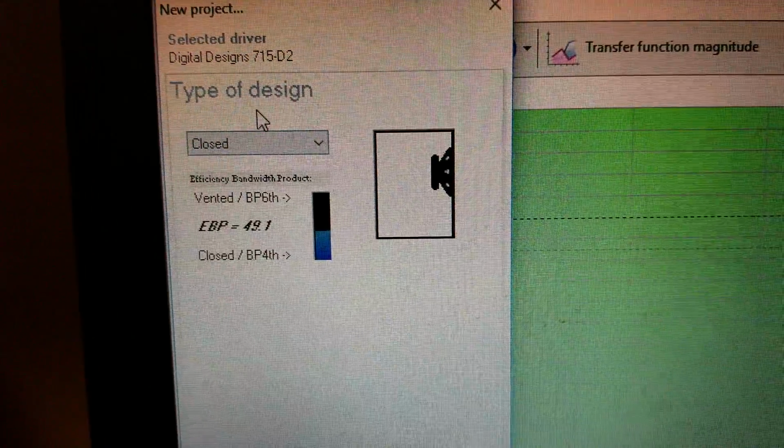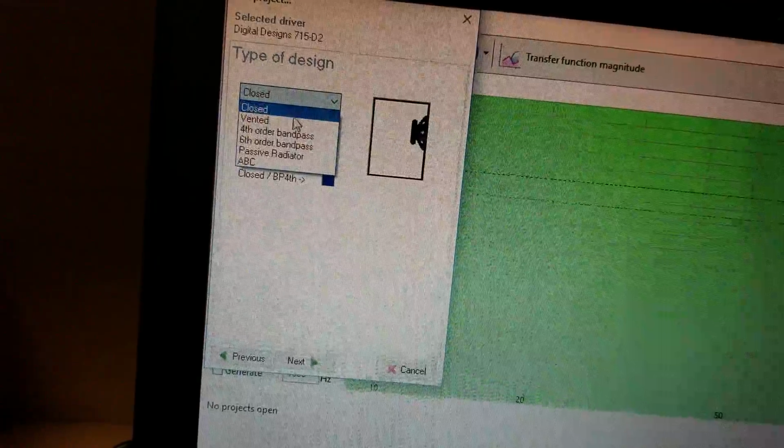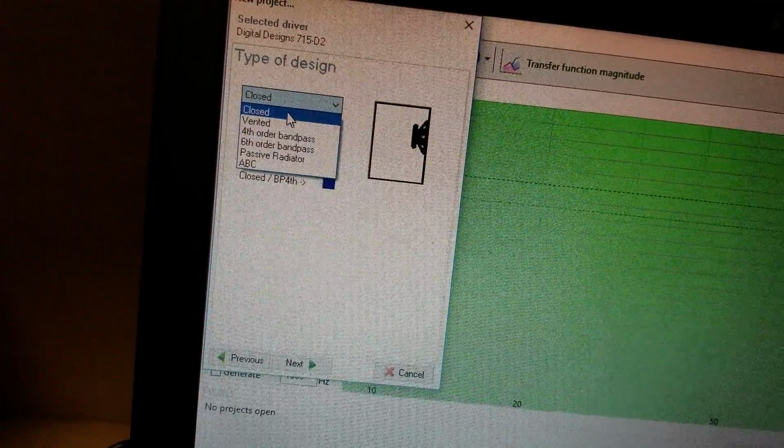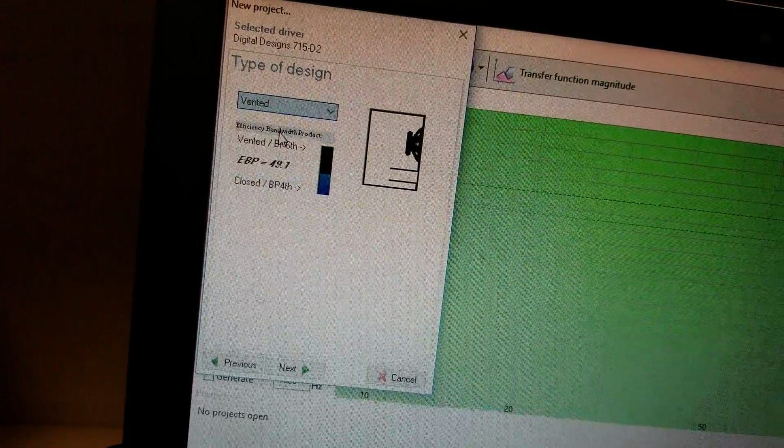Then it's going to ask you the type of box here. In this case, we're going to do vented. DD Audio does not recommend doing a closed box or a sealed box. They recommend vented or 6th order band passes.